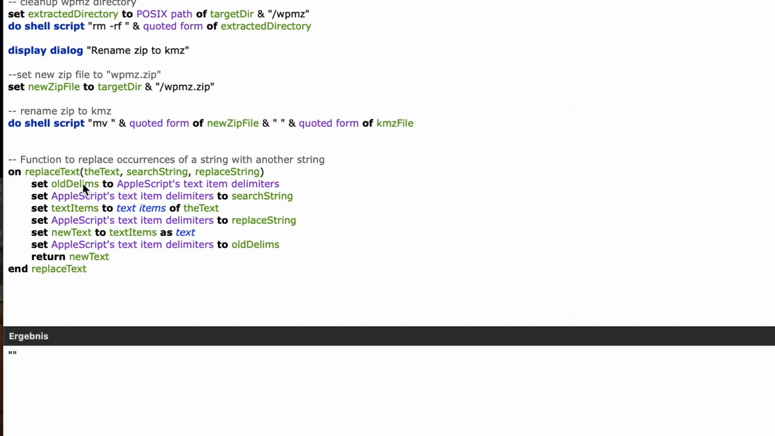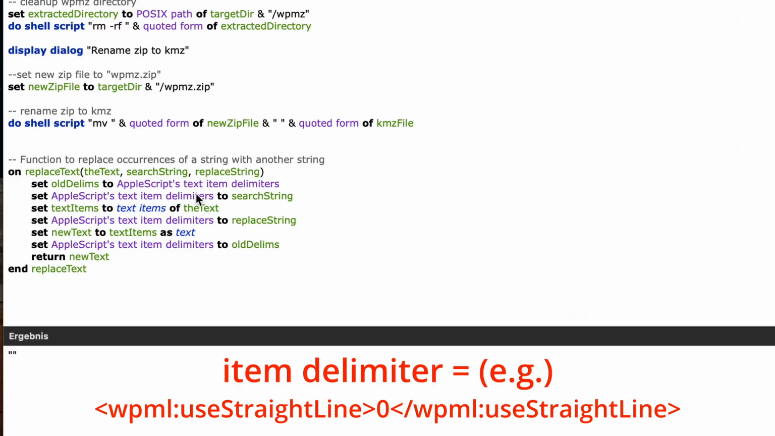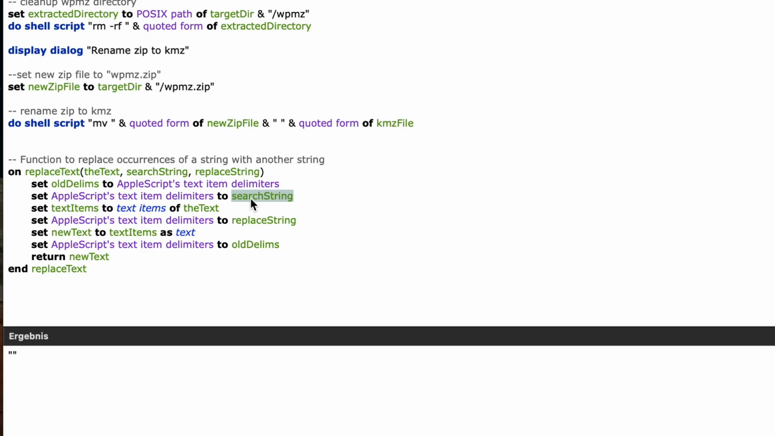First, we save the normal delimiter we have in Apple for automatically converting it to a list to the standard one. So this is space. And then we instruct Apple to use a new delimiter for creating a list, so to speak, cutting things into pieces. And this is our search string. For example, the first part, it was use straight line set to 0. This is our new delimiter. And now we ask Apple to put it in slices and pieces using this new search string.